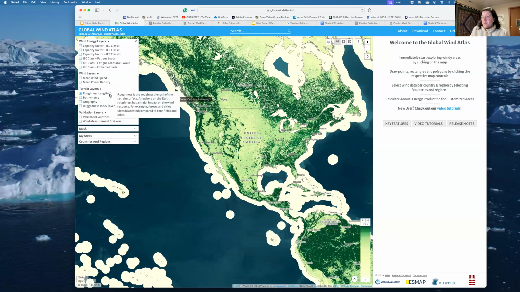So this little information bubble tells you that roughness length is the roughness of the terrain surface. So this is what we were talking about in that puzzle plot. The darker green is more rough and the lighter green is less rough. And so, this coastal area is less rough than the Appalachian Mountains here. The plains area is less rough than this mountain area, than this really woodsy coast over here.